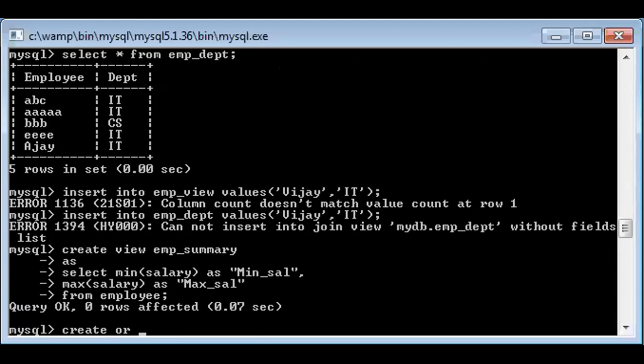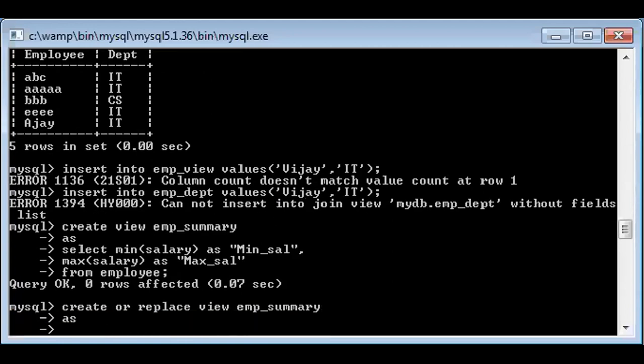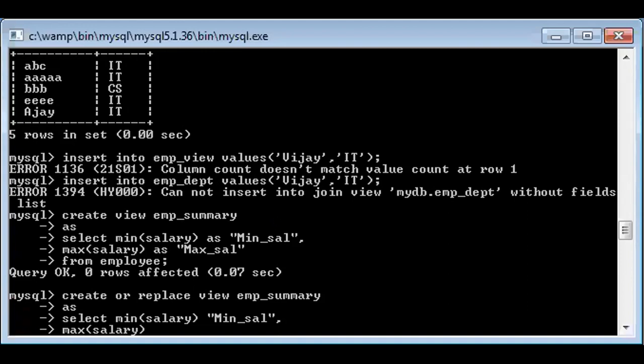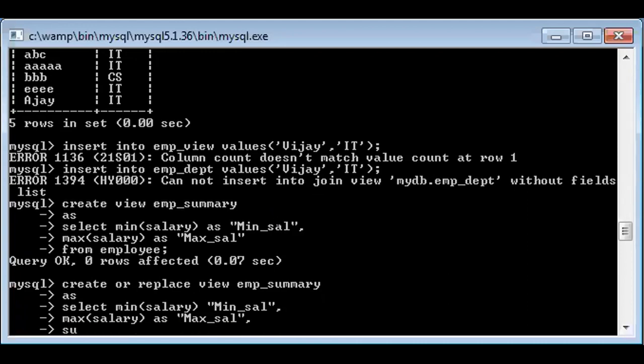Now, the meeting will end within a minute, so we'll just reconnect. For making changes within a view, I will say create or replace view emp summary as select min salary as minimum salary, comma, max salary as maximum salary, comma, I wanted to fetch the total salary also. So sum of salary as total salary.